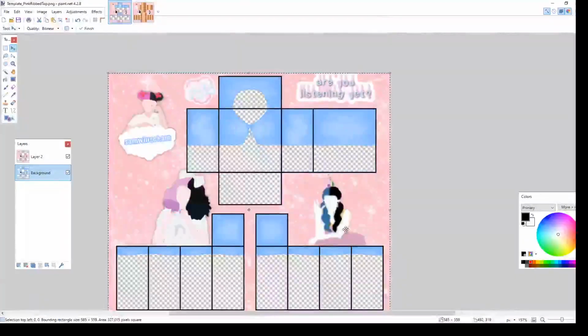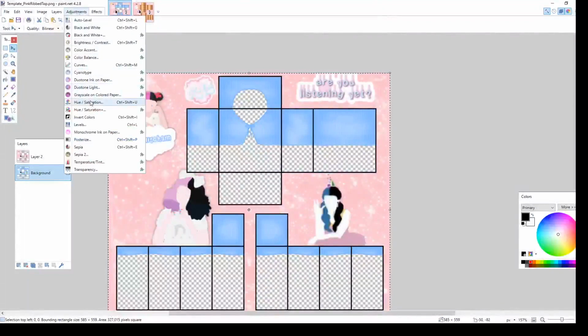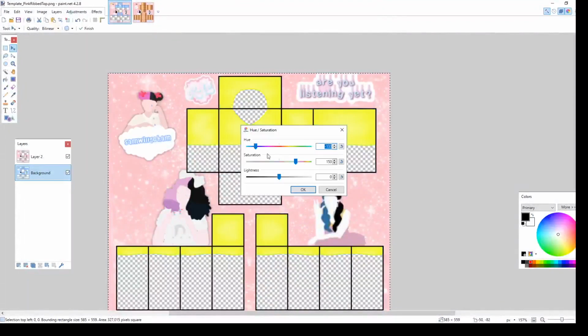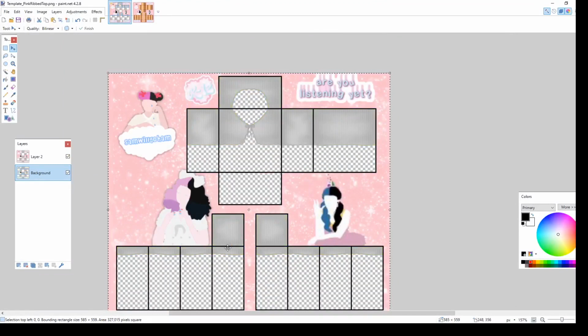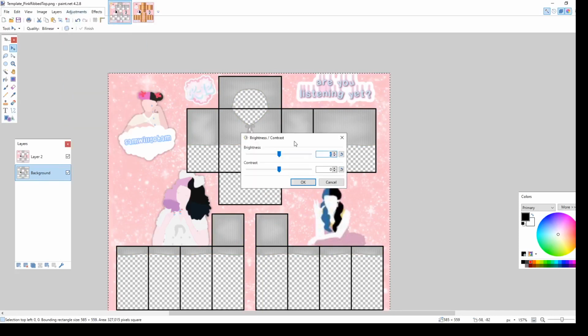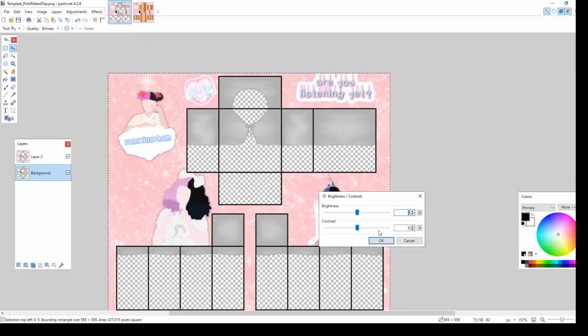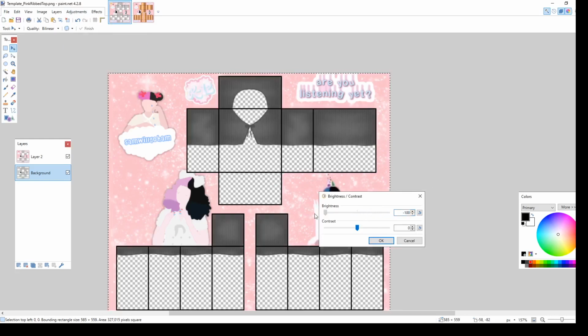If you don't want your design to be colored at all, all you have to do is go back to the Hue and Saturation tool and take the saturation all the way down, and this will make it either gray, black, or white depending on how light your design is. If you want it to be a certain brightness, we can go to the Brightness and Contrast tool and make it as white or as black as we want.